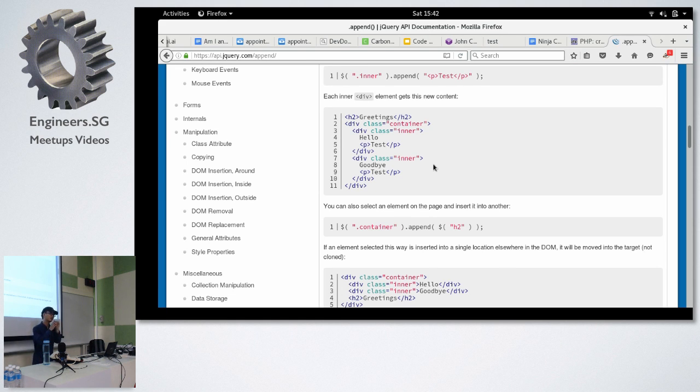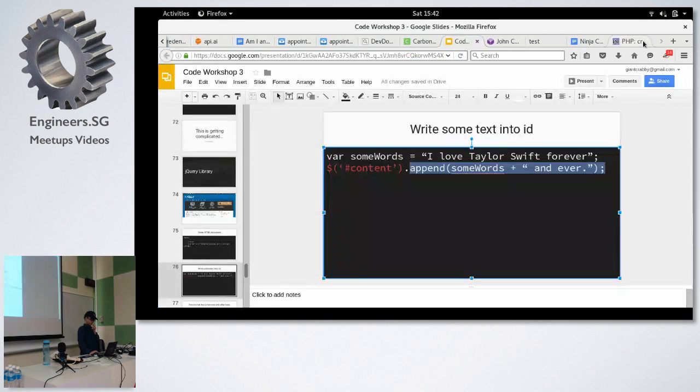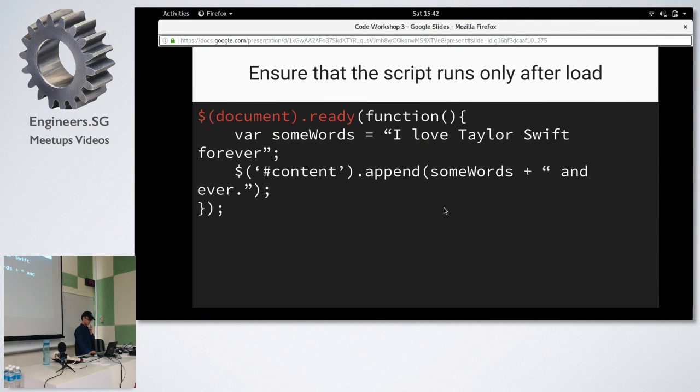We previously introduced you to CSS and HTML, and the guide was to use the Mozilla Development Network, MDN, to look up the documentation. For JavaScript you can also use MDN, for jQuery you've got jQuery.com, and for PHP you've got php.net, which provide really full-fledged documentation that really works. So that's for appending.